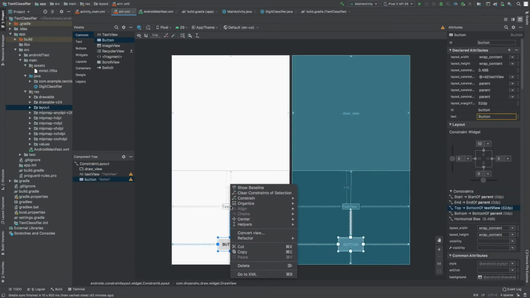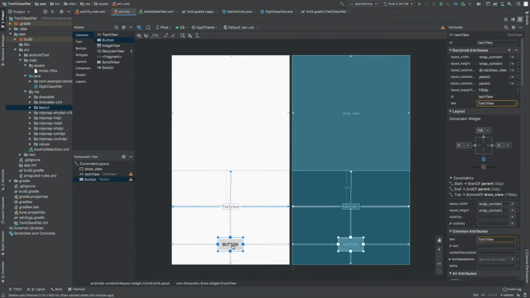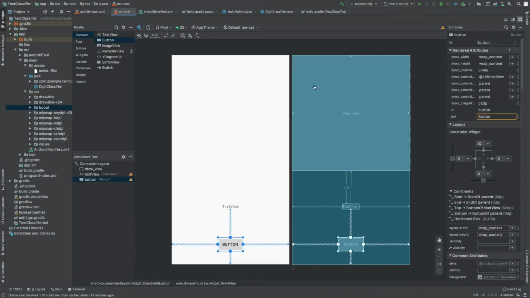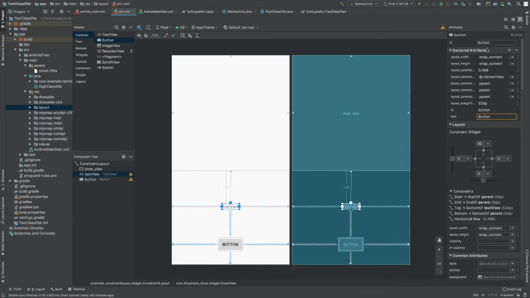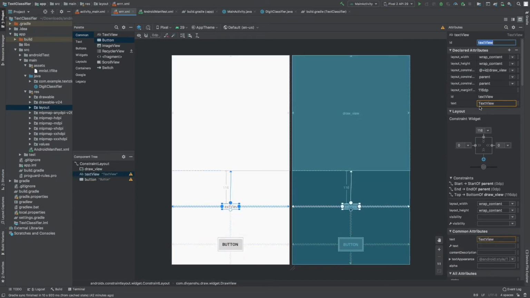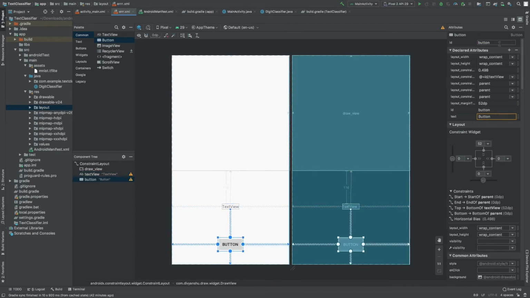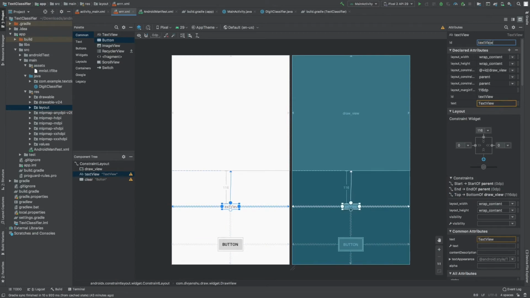And I can just set the IDs of button and text view to, let's say... My emulator is still running at this point, but I'm not going to blame it, because I'm running a lot of applications on my system, and it has 8 gigs of RAM. I'm not going to push it anymore. So let's say the ID is clear, and for text view, let's say predict, because it's going to show the predictions that we get from the draw view.